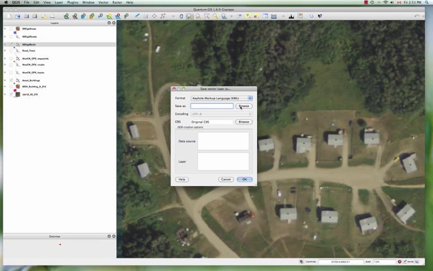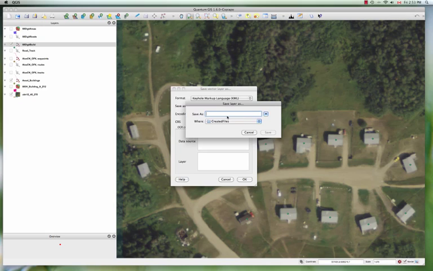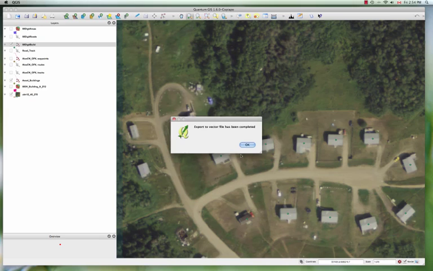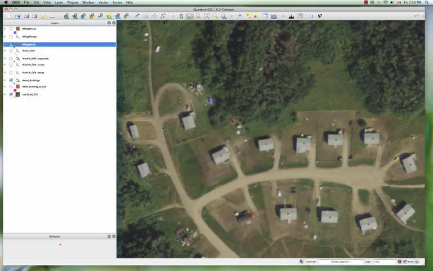And you just put in here and save a file name here, so I'm going to call it KML file or whatever, and hopefully typing better than I do. And there we go, and you just say OK, and that's all there is to it.